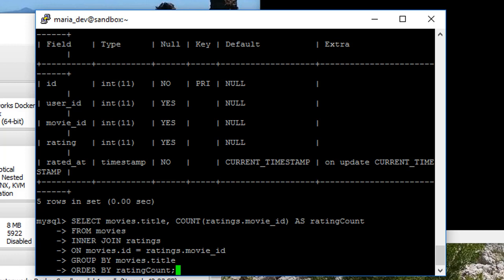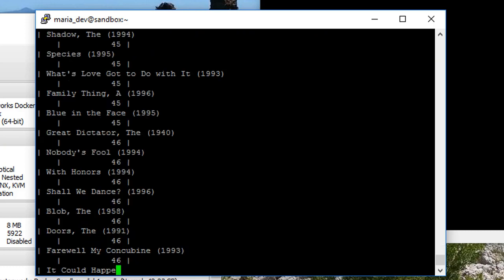So let's double check this for typos because it's going to be unfortunate if this doesn't work. All right, so we're selecting the movie's title and the count of the number of times that movie appears in the ratings table, calling that rating_count. From the movies table, doing an inner join with the ratings table to tie together the movies and the ratings based on their IDs, group by the movie title and order it by the rating count. Let's kick it off, see what happens.